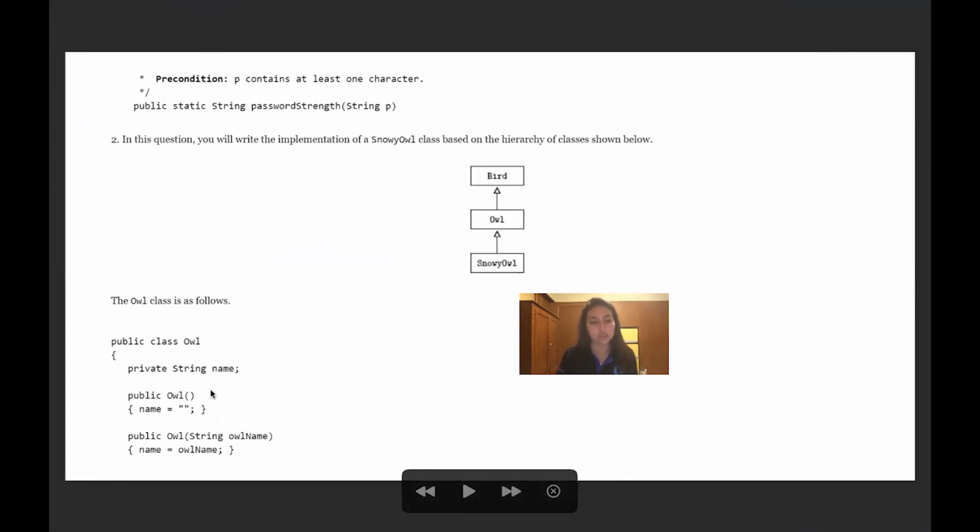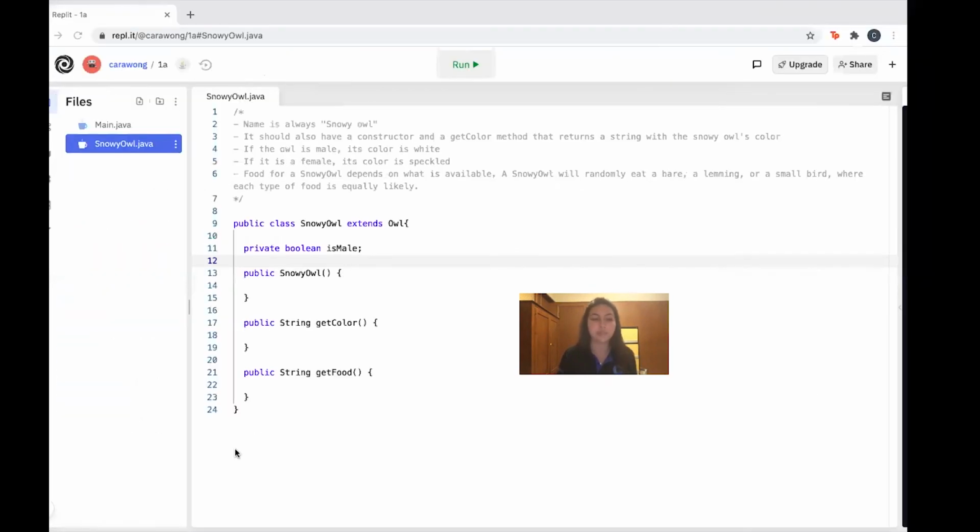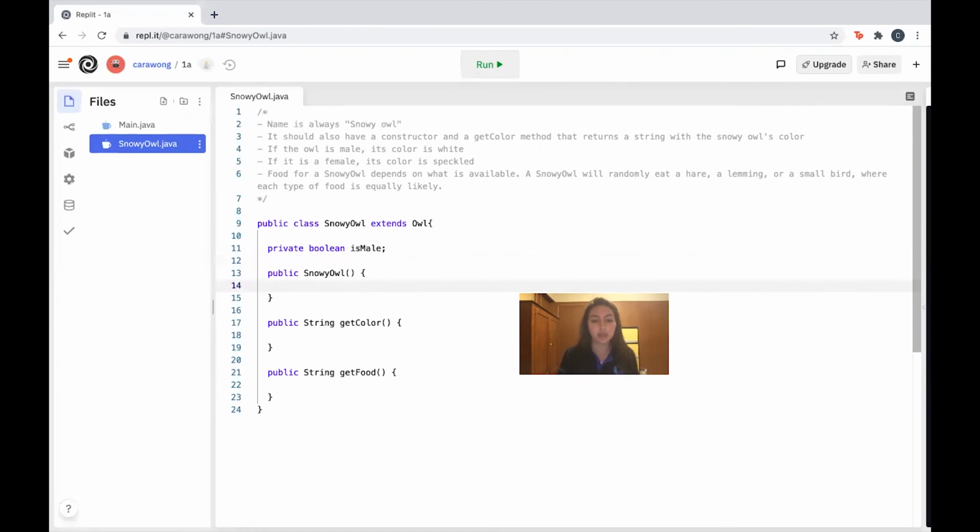We have one without parameters, which initializes it to an empty string, and one with parameters that initializes it to whatever is passed in. So we can actually use the superclass's constructor to get the behavior that we want. Now, to make a call to the superclass's constructor, we use the keyword super. So I'm going to say super, and then I'm going to pass in the parameter I want. So in our case, we want Snowy Owl. And what this will do is it will call the constructor from the superclass with parameters and pass in this parameter and create that behavior.